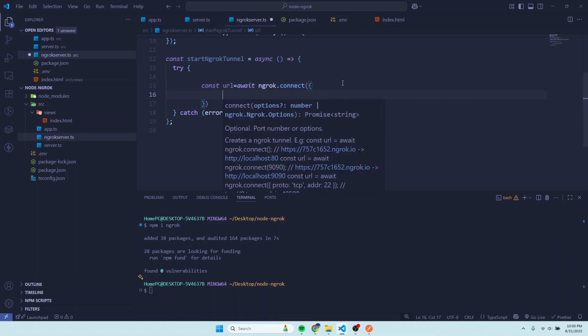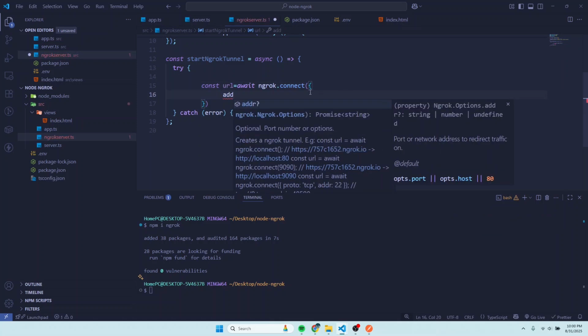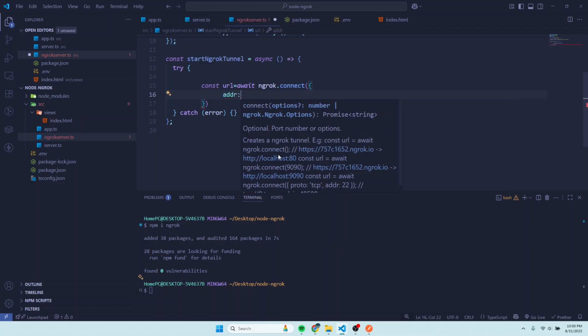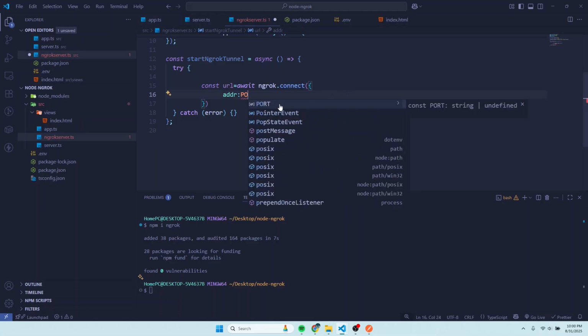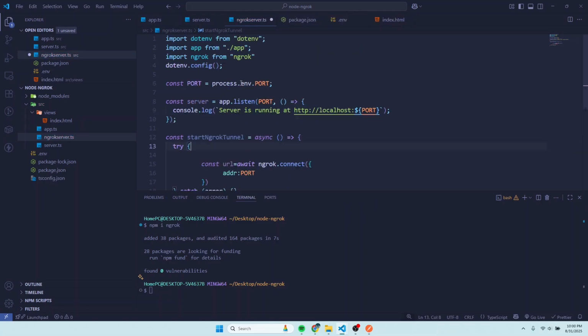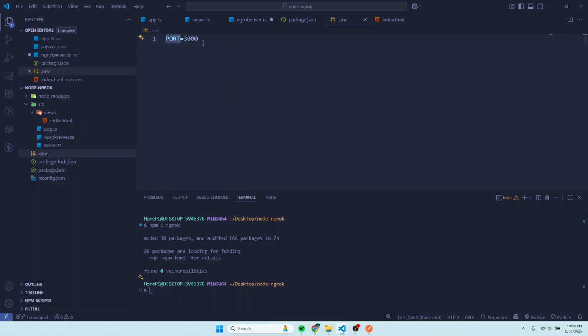And here I'm going to pass the properties. The first one is the address. So address stands for the port that your application is running on. So this one is going to run on port 3000. So I'll just pass the port variable here because I have already set it to the environment variable value, which is this one.